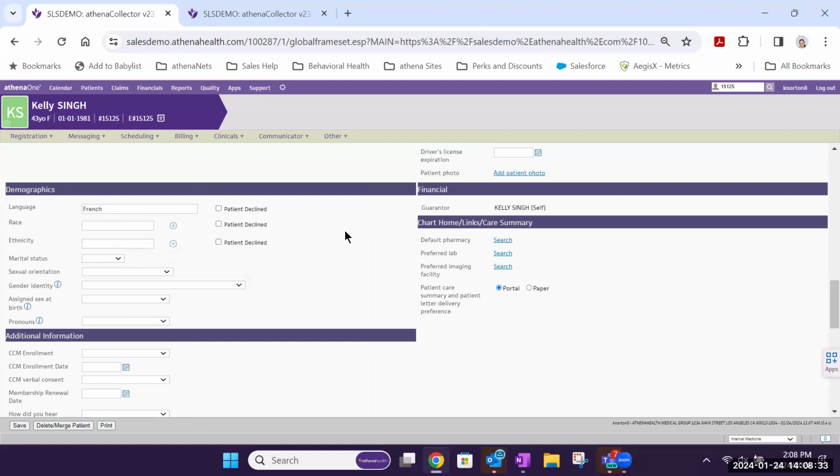And then for telehealth, if you are doing a telehealth session with an interpreter, our telehealth allows an unlimited number of participants. So you can have the provider, the interpreter, the patient, and the patient's guardian at another location, all join that telehealth session.